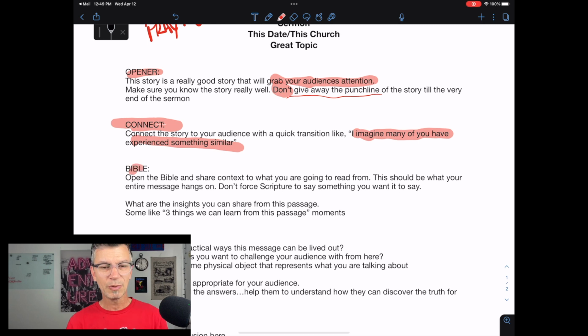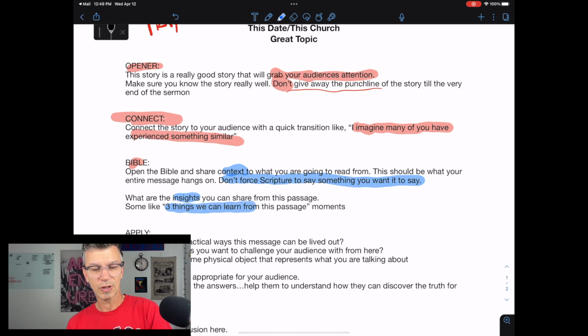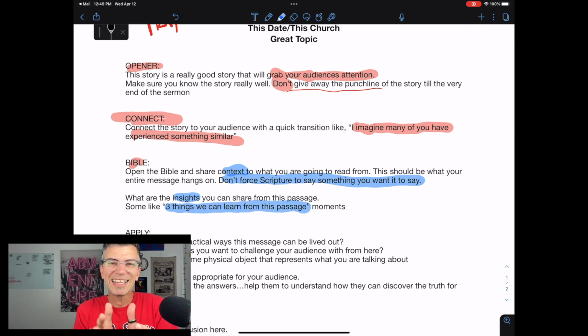Then when I go to Bible, so for me, again, this is just for me, for my notes, I go to a blue, and anywhere I have scripture written, I highlight that in blue. Now, I don't have actual scripture in here, but context, what I'm going to read, don't force the scripture to say something you don't want it to say. What are insights from this passage? Three things we can learn from this passage. So I'm just highlighting for me, my notes. This is just how I operate.